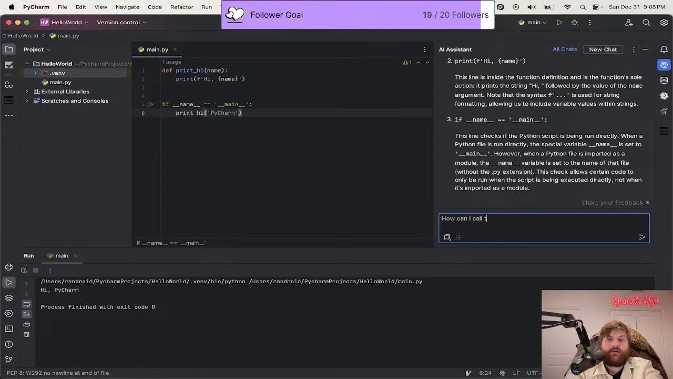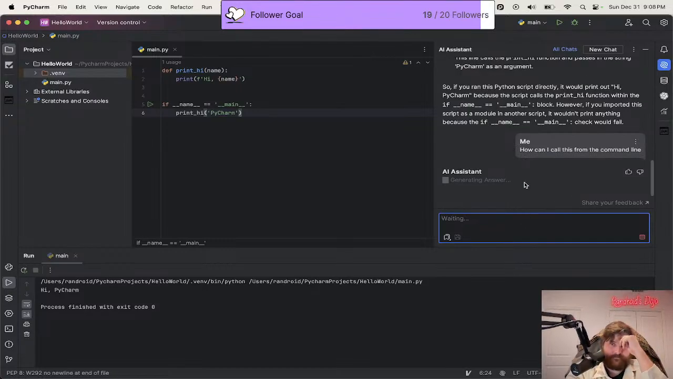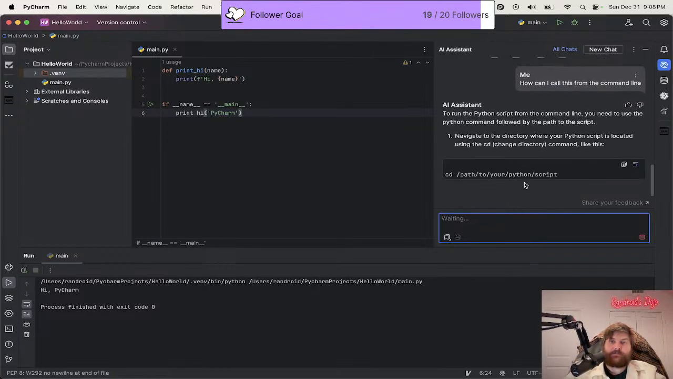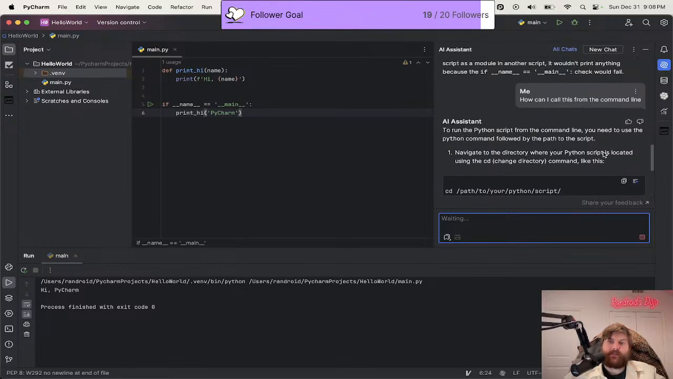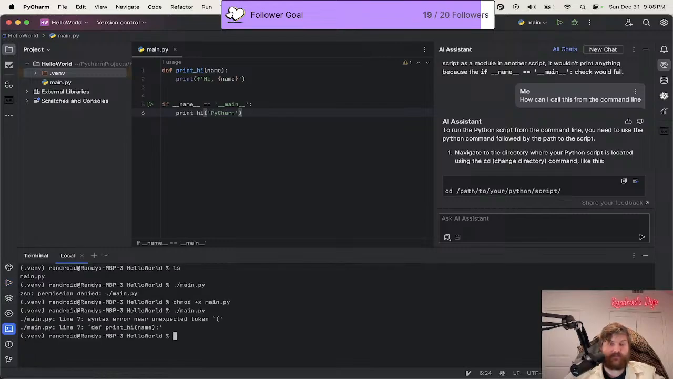How can I call this from the command line? Let's see what it says. To run the Python script from the command line, you need to use the python command followed by the path to the script. Oh, I didn't say python. Guys, noob. Don't usually work in Python. Total oversight though. So it's python, space, current directory, main.py. Oh my gosh. So simple, right?